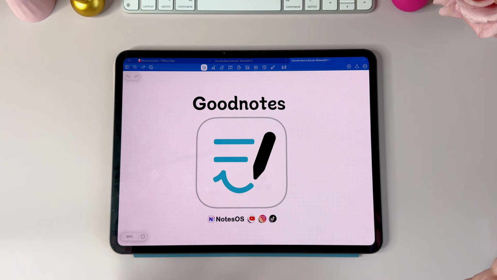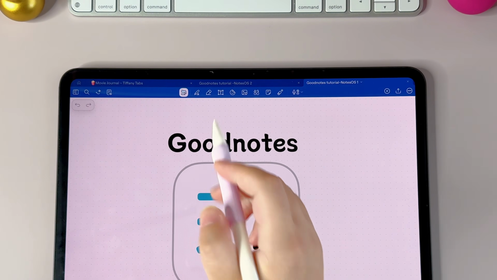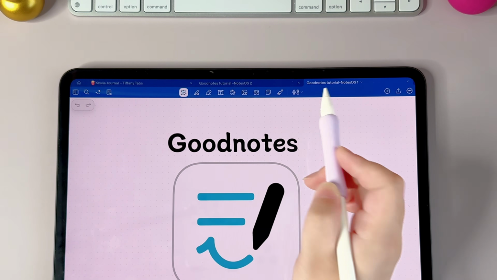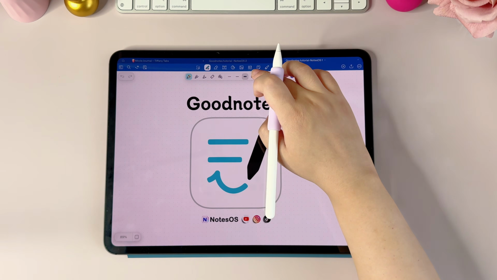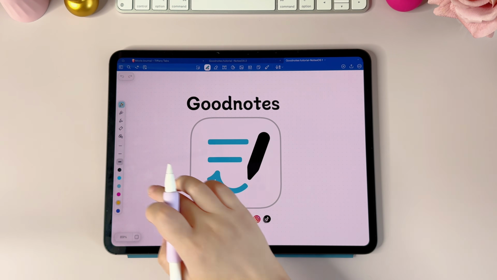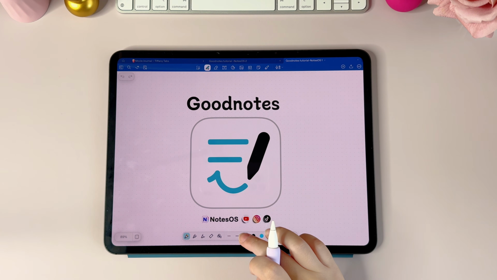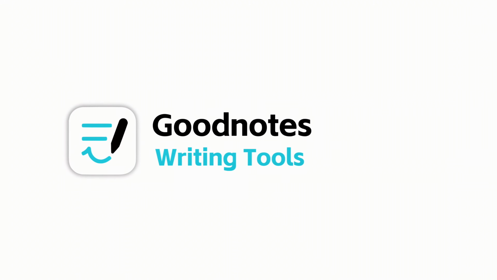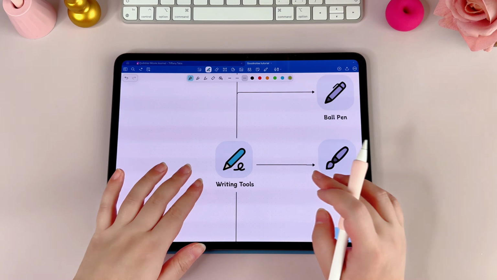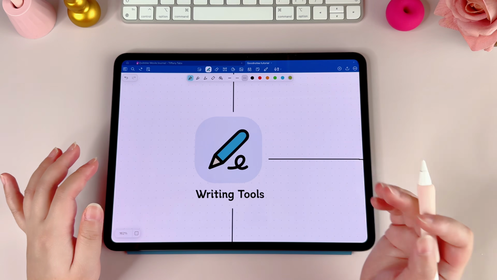Now let's start looking at the core tools in Goodnotes. The row at the top is the main toolbar. Some tools have a floating menu. You can press and hold it, then drag it to the left, bottom, or right side of the screen, whichever feels most comfortable for you. We'll begin with one of the most commonly used tools in Goodnotes, the writing tools.